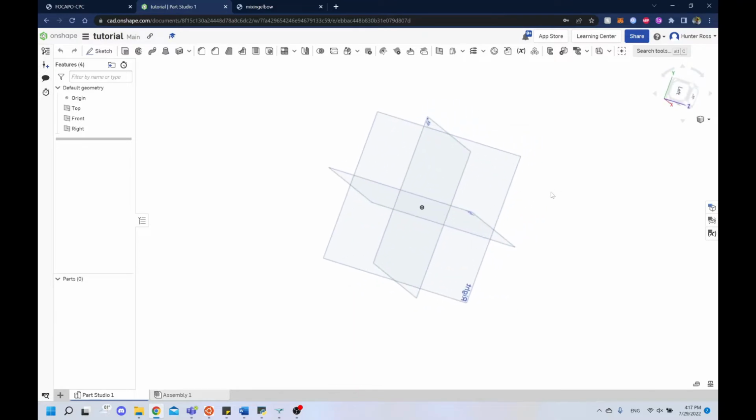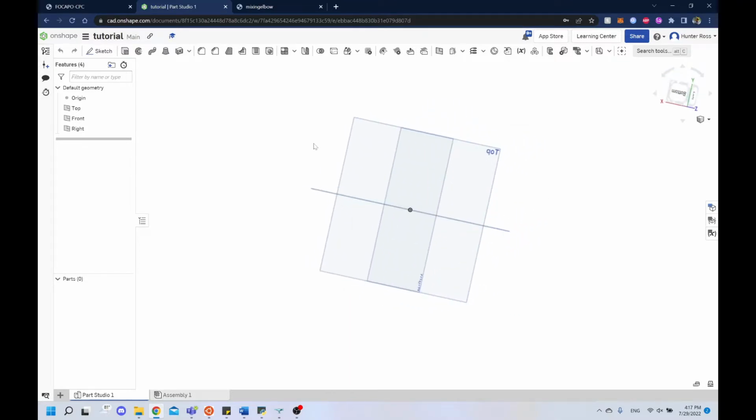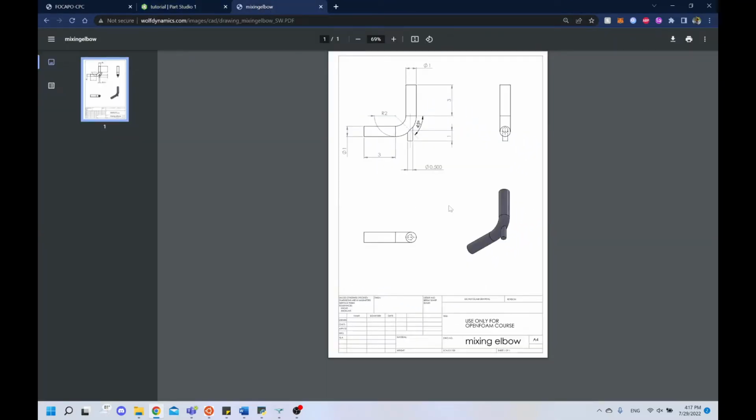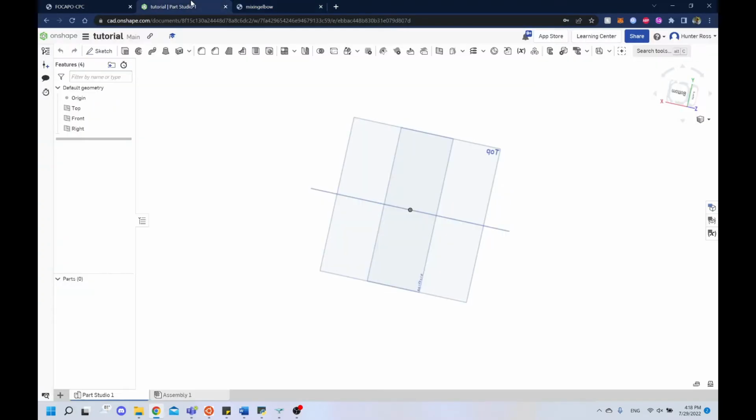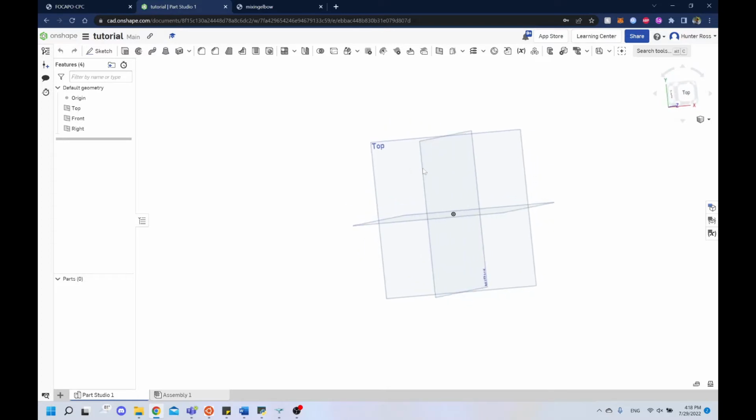So what we're going to be trying to do is make a mixing elbow. I think this is a really good tutorial on how to do a lot of things in OpenFOAM. Of course, this won't be everything, but when it comes to CFD, this is very useful, and I think once you've done this, you'll probably be able to learn a lot of things on your own.